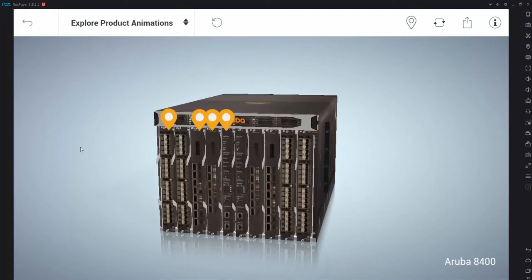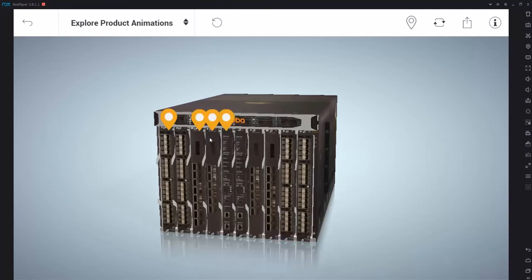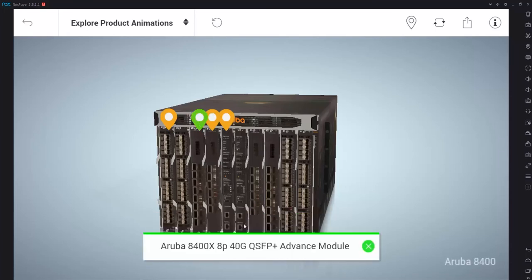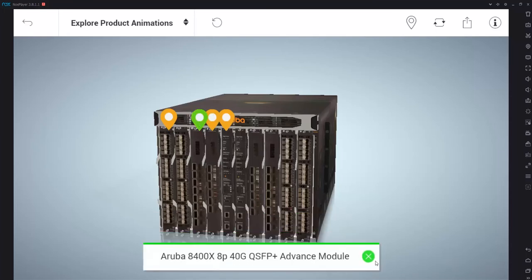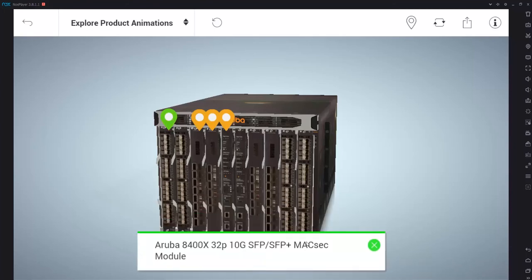And in this, we can have a look at the product here. So this is the front view of the product. You can see that these are the management modules. This is a module that is a 6-port, 40 gig, 100 gig. This module is an 8-port, 40 gig. And this module is a 32-port 10 gig SFP, SFP plus, including MACsec.